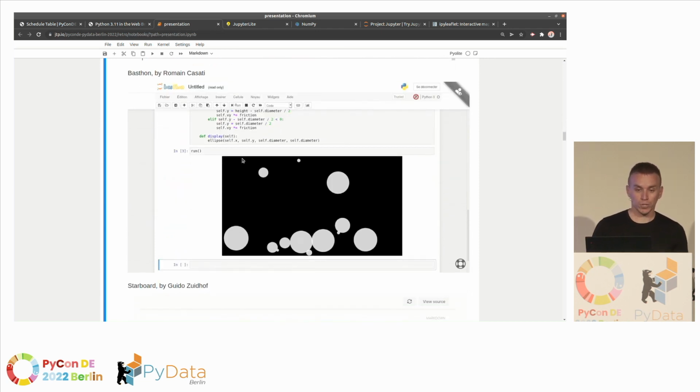We also have another project called Baston by Romain Cassati, who is using the classic notebook, which is now deprecated. But it's also interesting because they managed to also deploy it for educational purposes. So they have a couple of users there. So it's great to see Jupyter used in education.